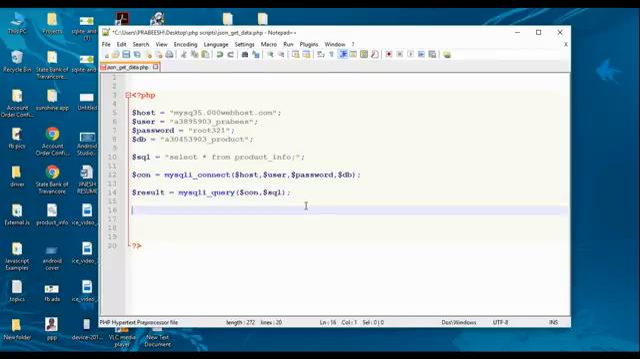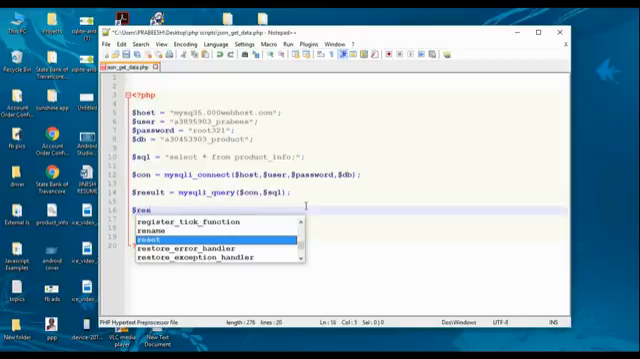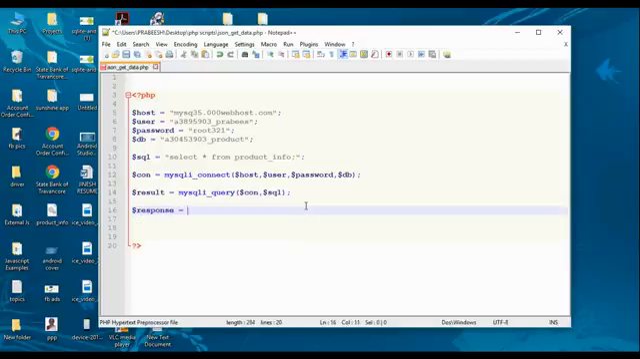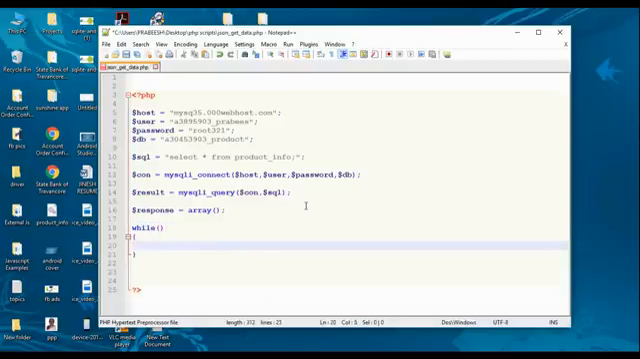First we need an array. So declare another variable called response and define that one as an array. Now we have to get each row from the result. So we need some loop. Here I use a while loop and specify the condition. To get each row, declare a variable called row.